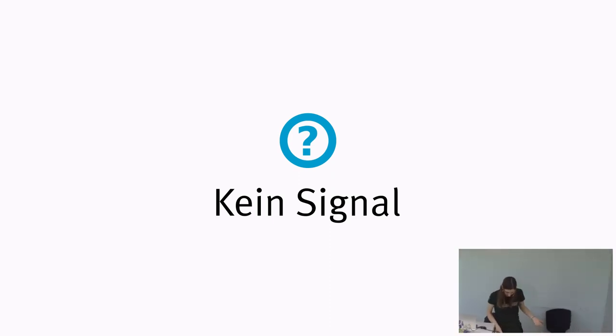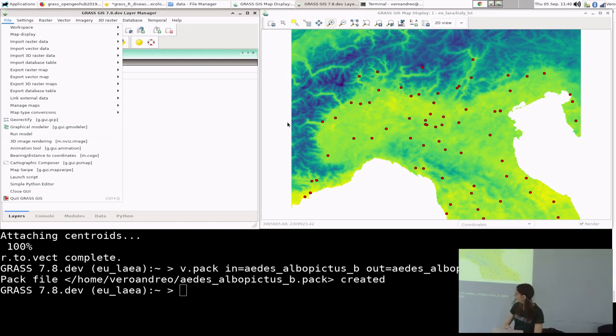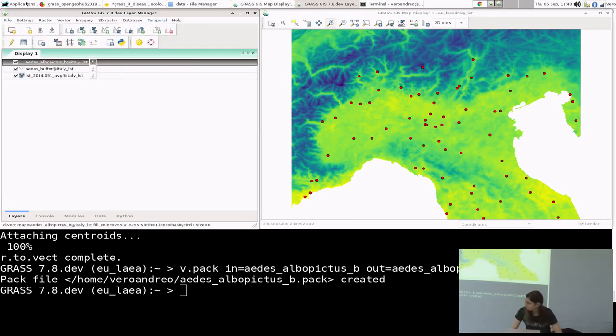I don't know what to do. HDMI. I don't see neither my screen nor this one. Okay, no. It looks pretty awful. I hope it. Okay, I need to do something because I lost my screen.